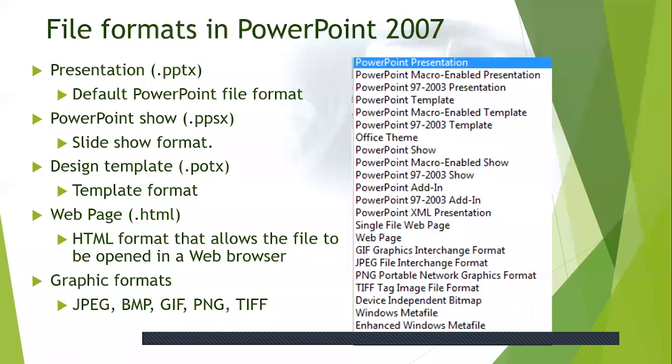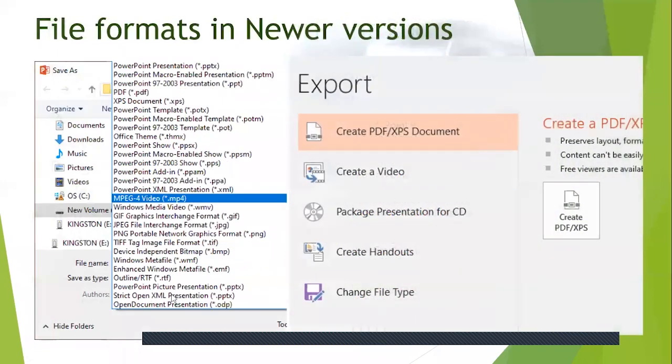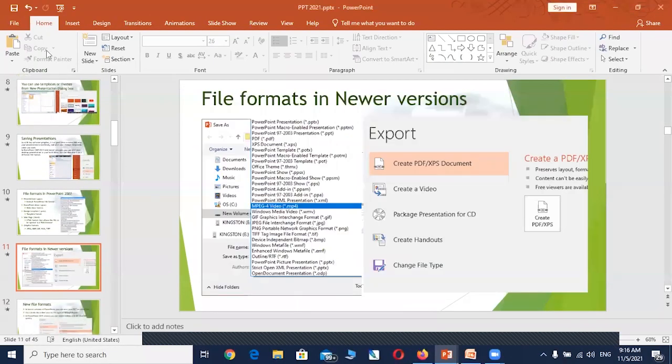You can even use web page format and also graphic formats, these image formats. And if you check the new versions, you can even save as video files. For that, you can go with save as, then select the file format, or maybe you can use export. In the new version, I will show you.